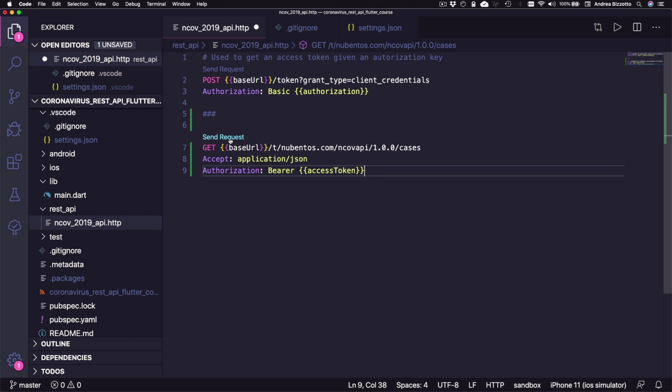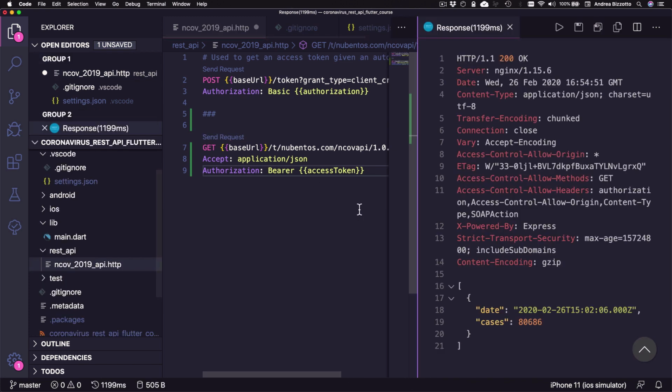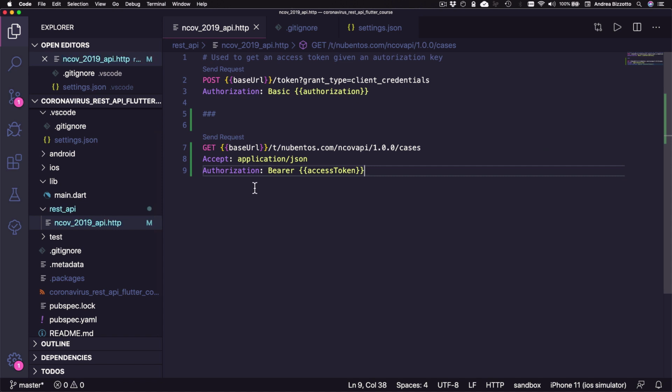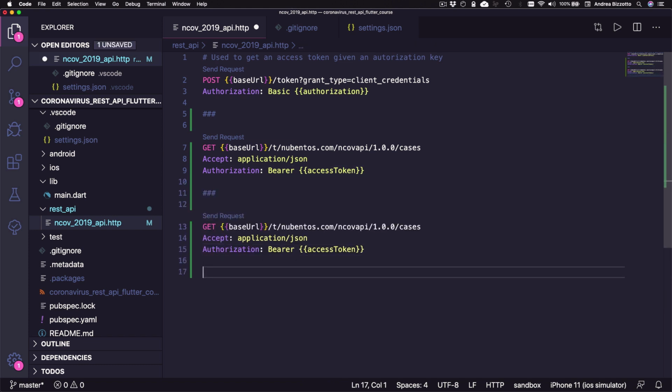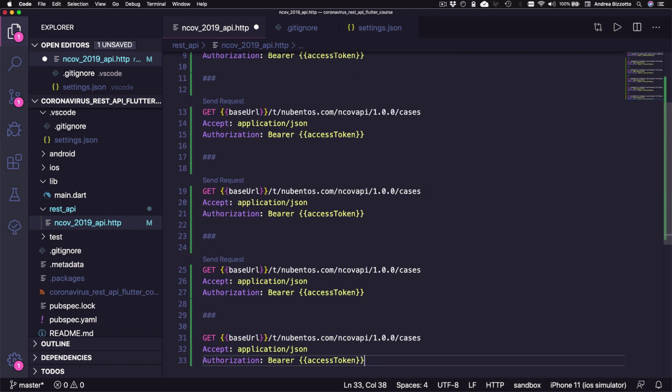And if I click on send request, I can see that I get a 200 OK response. And here in the response body, I get the number of cases of coronavirus. And this confirms that we are using the access token that we have configured in the settings file. And now that we have managed to get one of these endpoints to work, it's easy to add the remaining ones. In fact, all we have to do is to copy these lines and add 4 more endpoints. So 1, 2, 3, and 4.